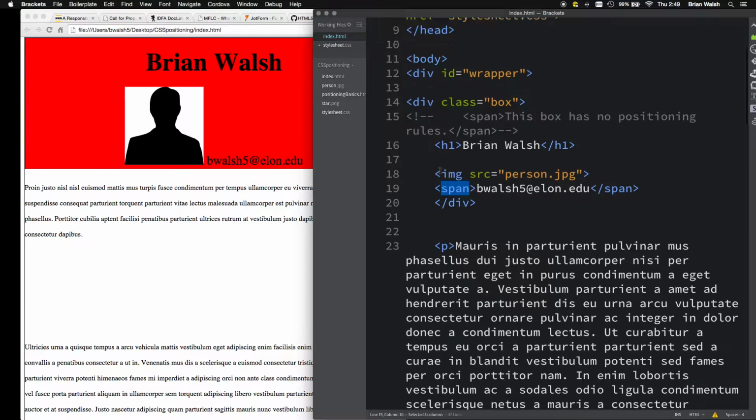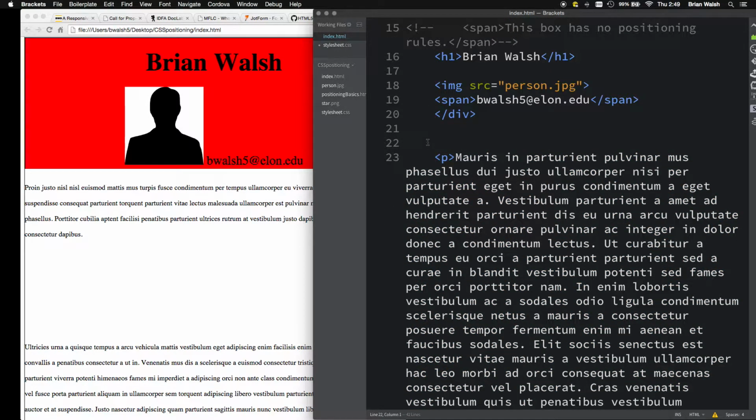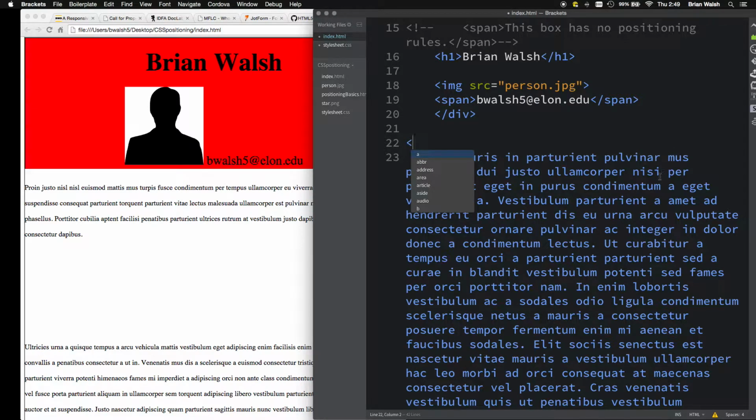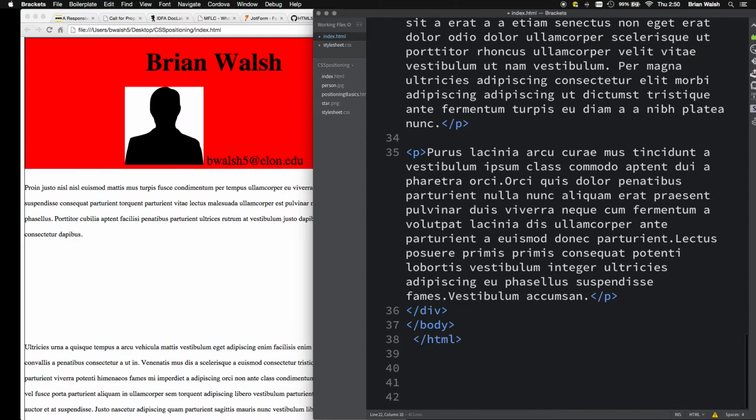So let me switch to my index and say, hey, I'm going to wrap all my P tags in some other tag that I can just write rules for. So I'm going to use a new tag called article. So article opens here, before my P tags. Let me take its closing tag and go all the way to the bottom, and put it in right there.